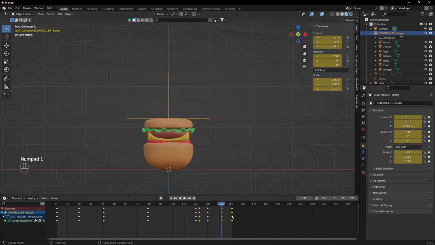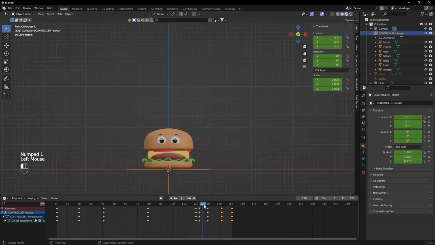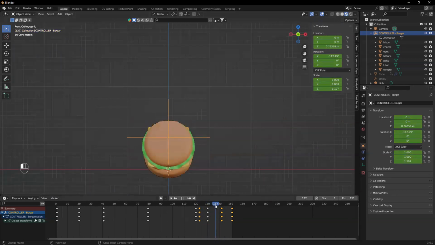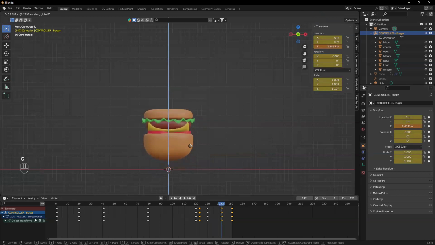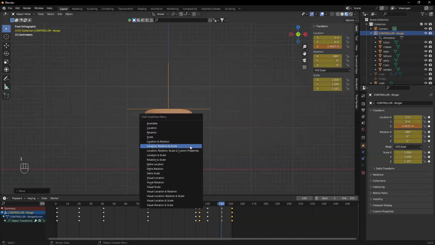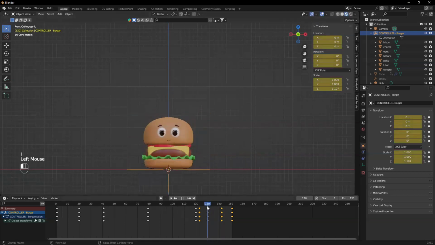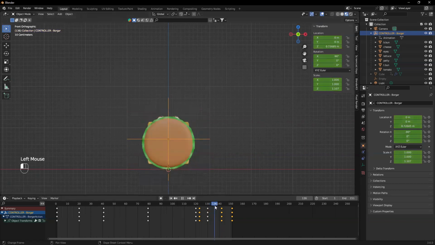So, double check lang natin. So, boom. Lumagpas siya konti. So, tataasan natin konti yung controller natin. So, siguro right around here. Location, rotation, scale. Try natin. Tatama yung ulo niya dun sa... tumatama pa rin, no?